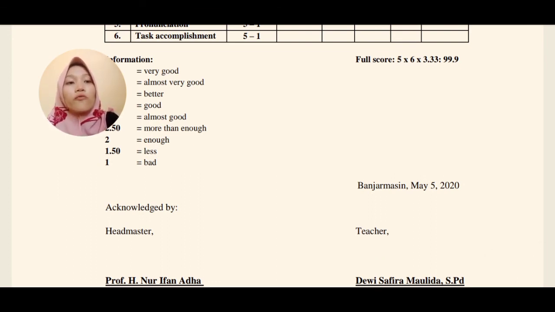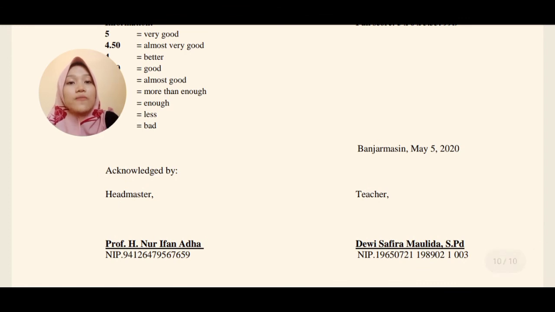5 of May 2020. Acknowledged by the Headmaster, Professor Haji Nurifanatha, and the teacher, Dewi Safira Maulida.